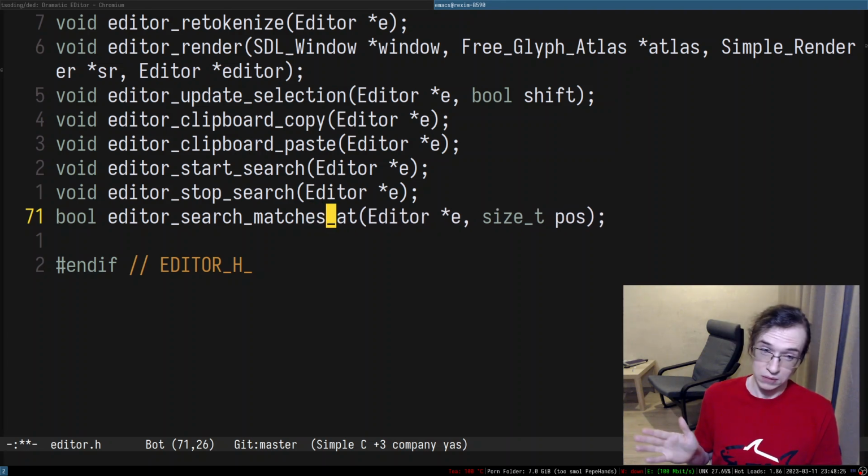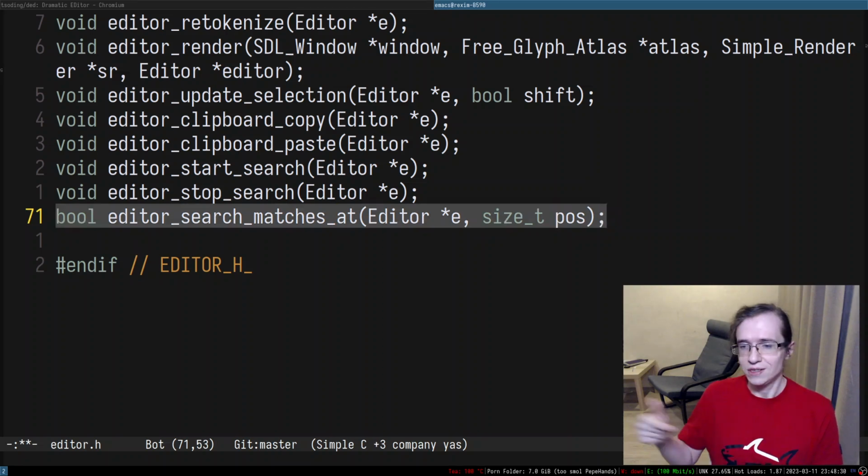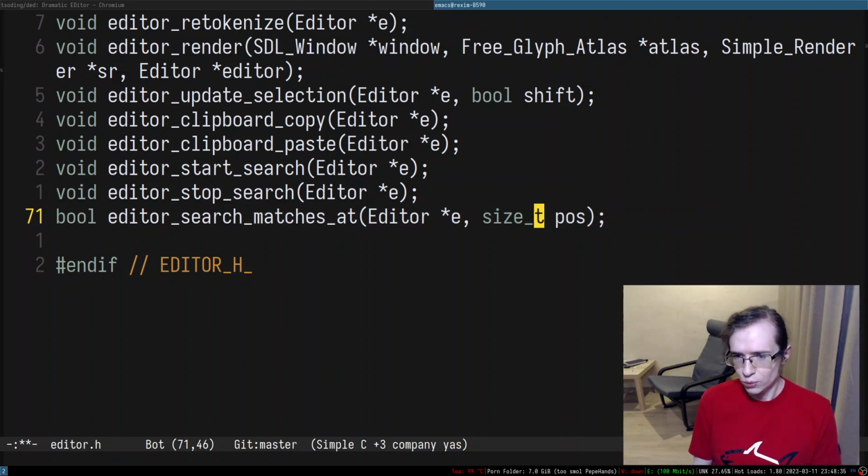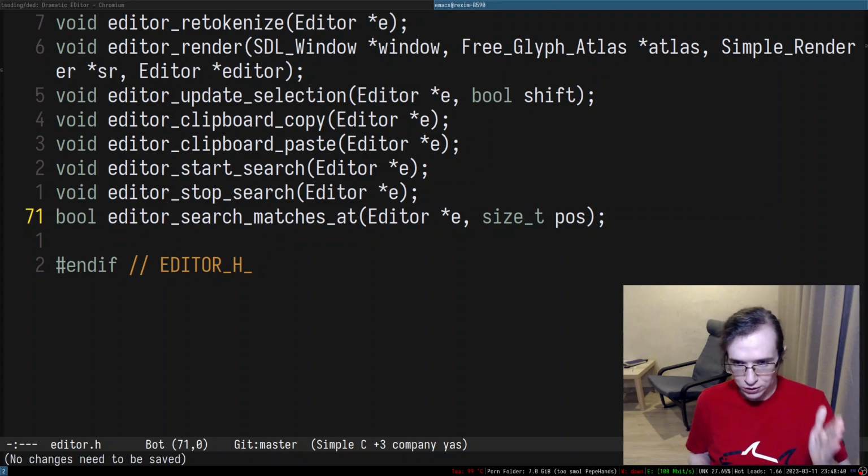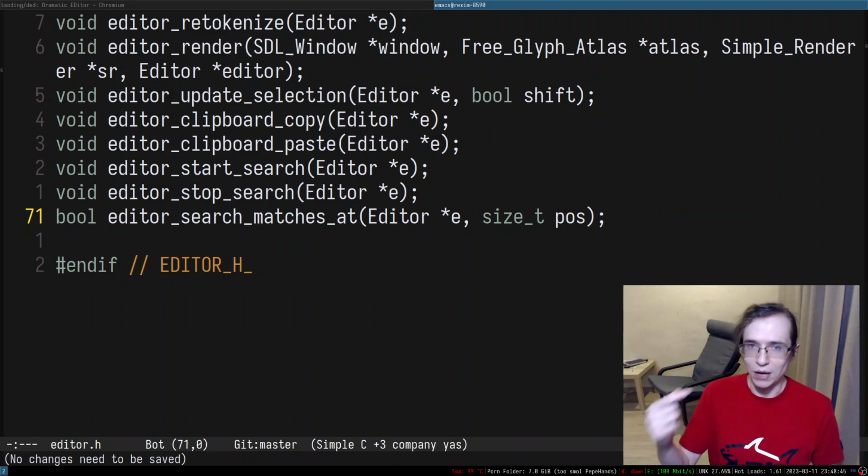Yeah, I think this is a good name. Right, so search matches at. And then we provide the position at which we want to check it matches. So that's pretty cool. And then it will allow us to organize the process of iterating character by character, just increment the position by 1 and constantly check, does the search match this position, does it match this position, and so on and so forth.